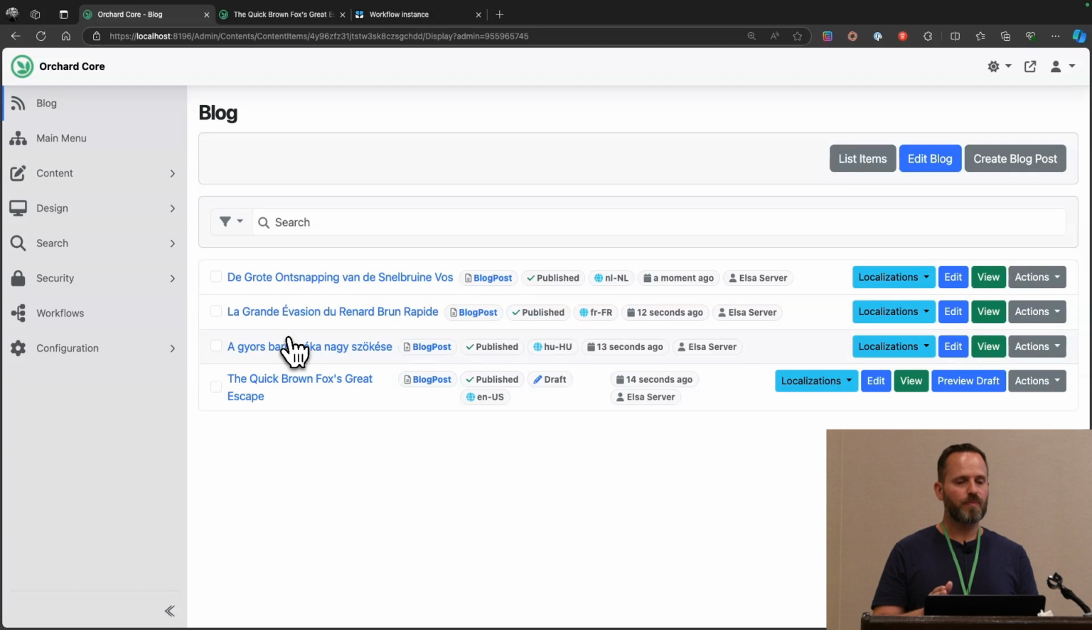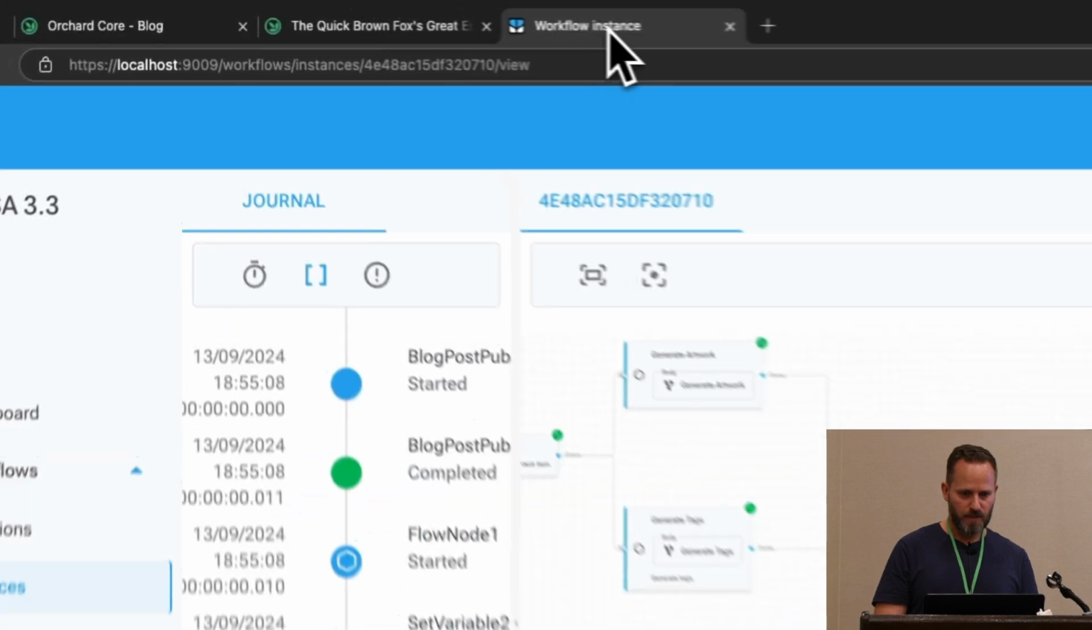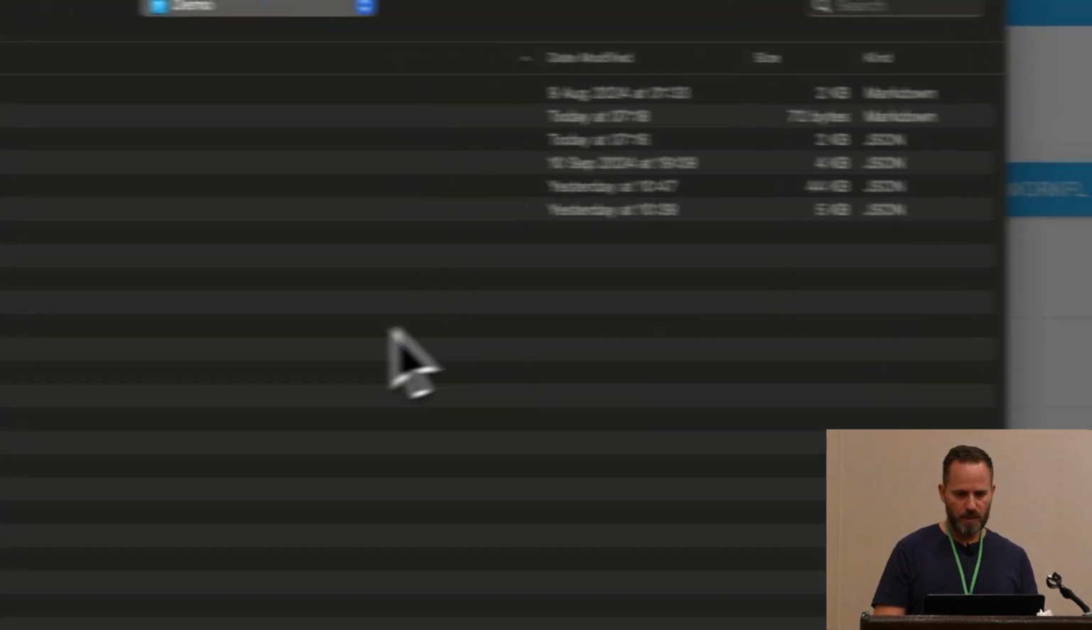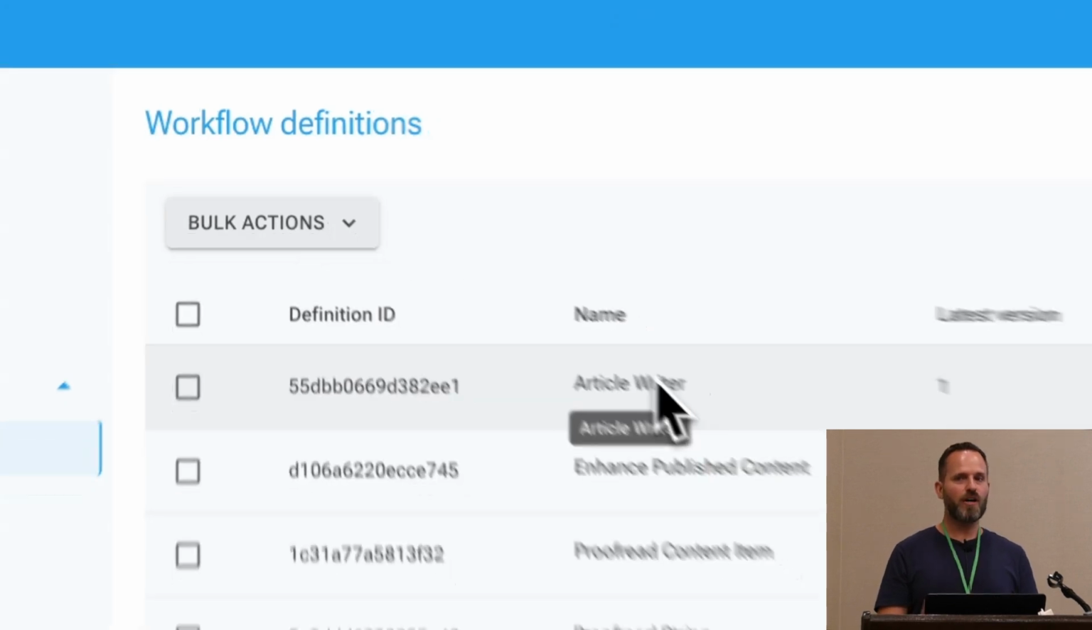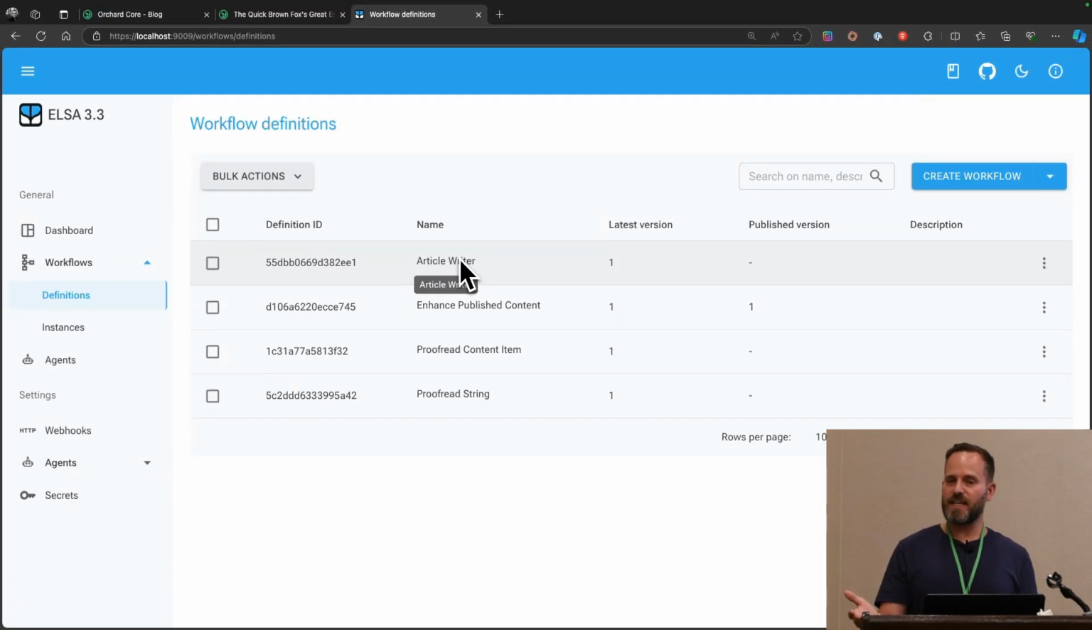All right, so this already should help a lot, but how about we take it one step further? So for that, we will go to Elsa workflows, and we'll use the Define workflow for this demo. And that's called Article Writer.